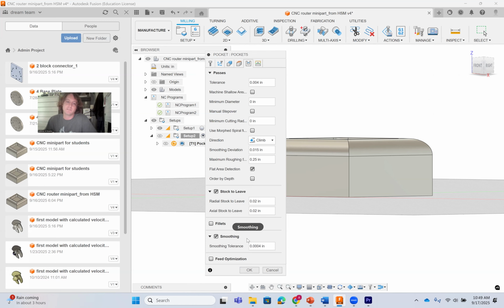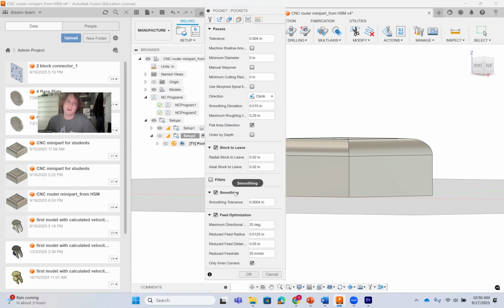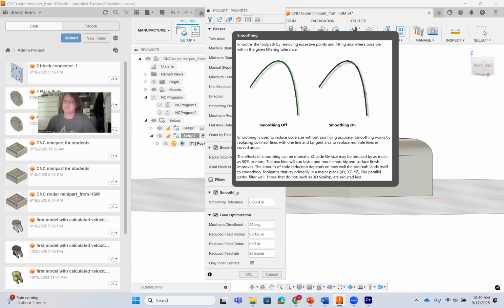I'm also going to click off smoothing and feed optimization. Most of the time I'll check those off. It's usually helpful to have them. Sometimes it doesn't matter too much, but if you can see what smoothing does, it sort of simplifies your tool path, and it can make it a little bit less jerky, I've found. Basically smoothing makes it so that it completes a path with fewer points, and so there's fewer lines of code, which can be helpful.